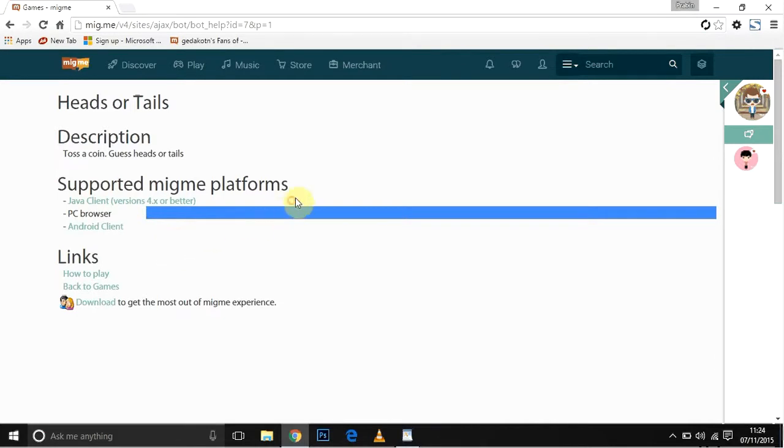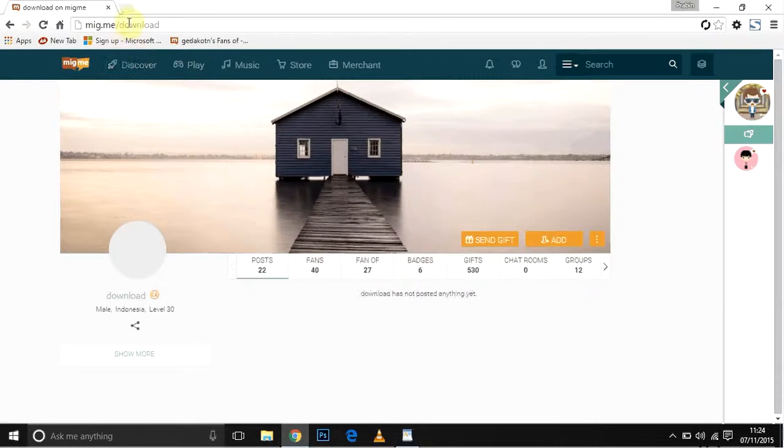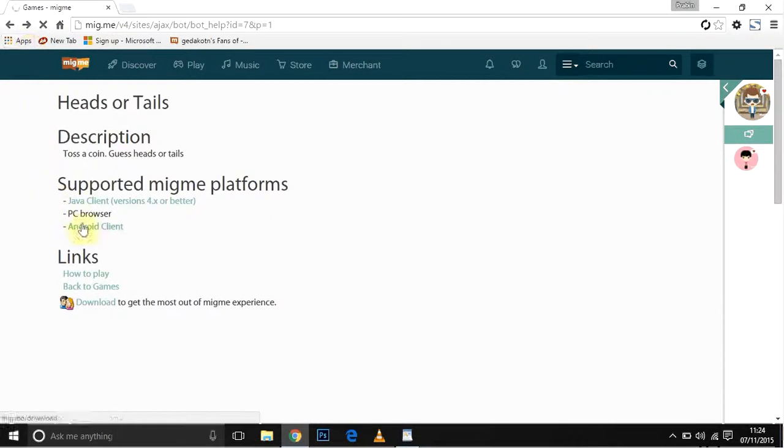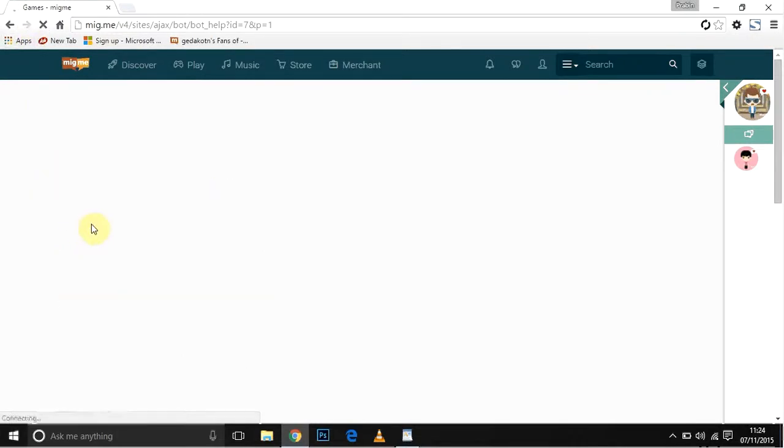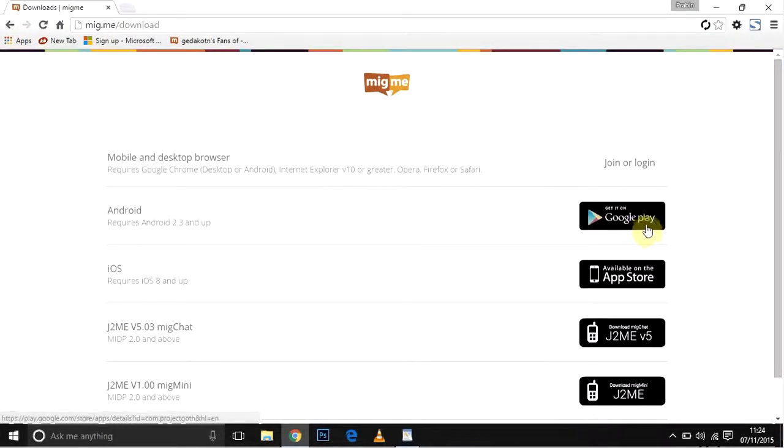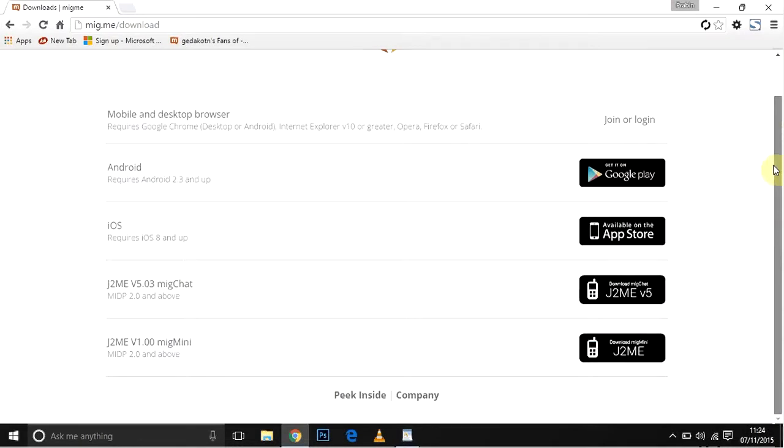While I click on Java client, it redirects me to the page migme/download. But it was supposed to make me download the game. Instead it redirects me to the page migme/download, and it displays the user whose username is download. So let's go back and try to click Android client, for example. So this is working, and this is working.